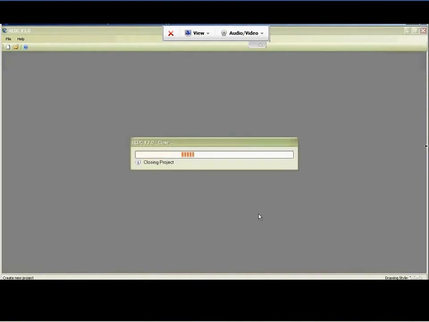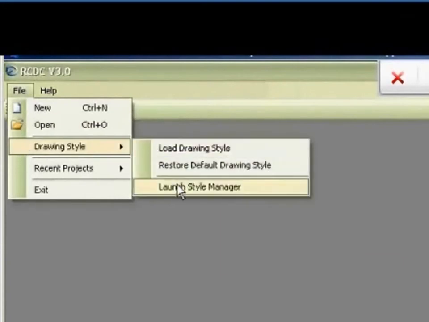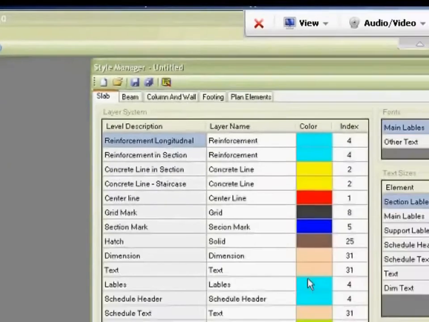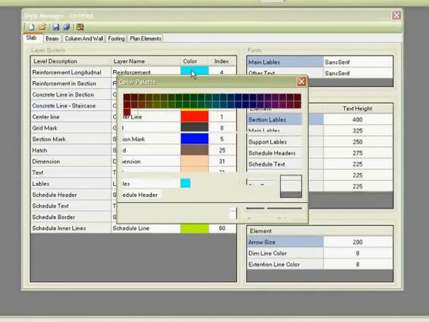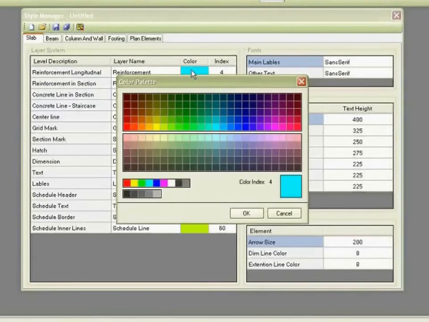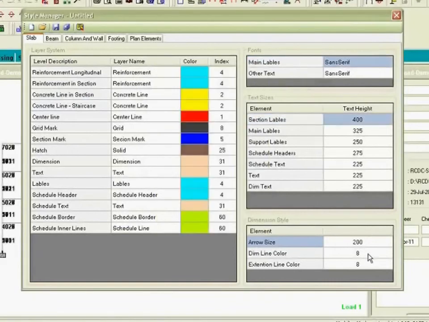So everything is displayed. And as I mentioned before, I can actually create my own drawing style. So if I want to have my layers, colors, fonts, etc., before I start the software, I can go to File, go to Drawing Style, and go to this tool called Launch Style Manager. So here, for each of the elements that we are using, what you can see in gray are the various layers that the software generates.